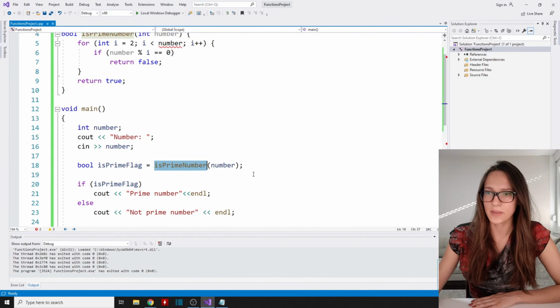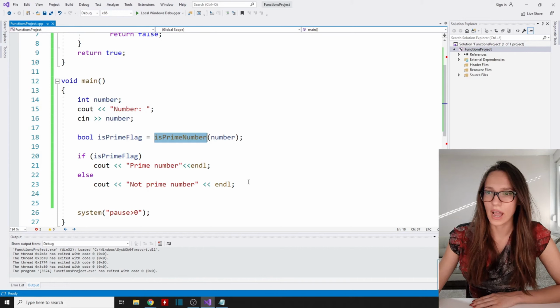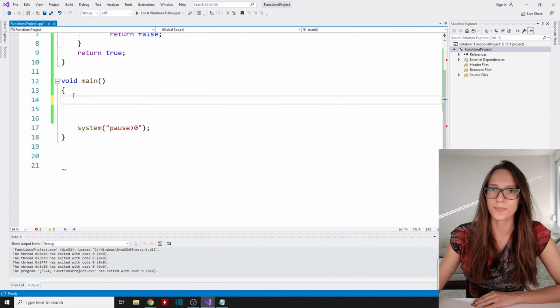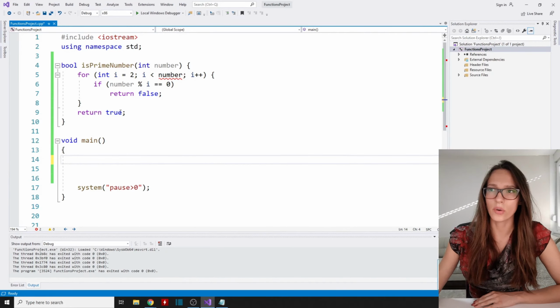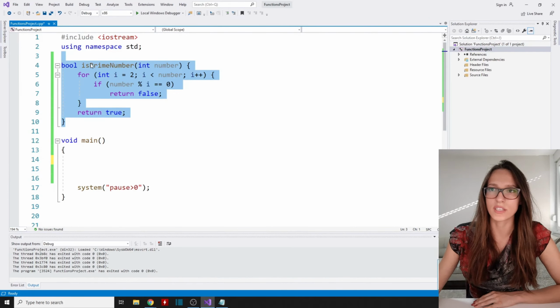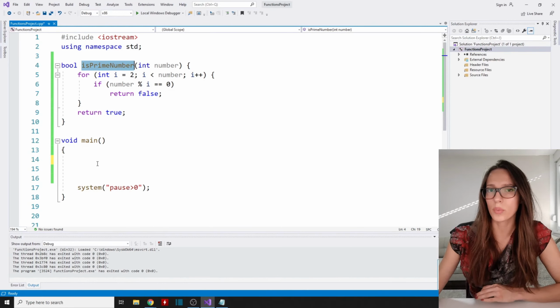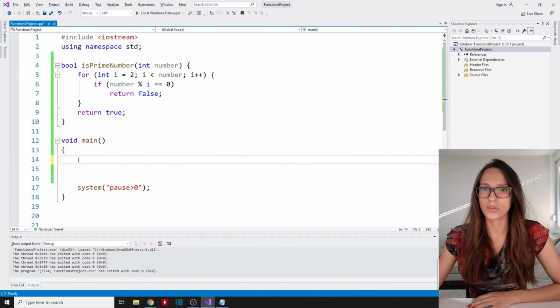So let's say that I am going to delete all of this code here. And now I know that I have written out this isPrimeNumber function, and I know that I can invoke this function and use it whenever I need to determine whether some number is a prime number or not. So let's say that now we want to check all the prime numbers between 1 and 1,000, for example. So how are we going to do that?